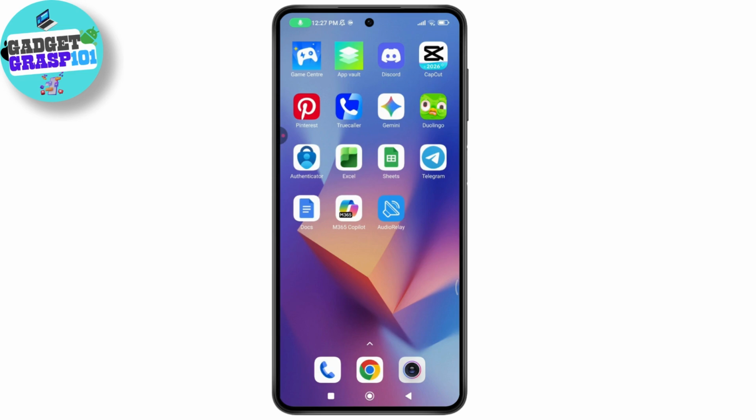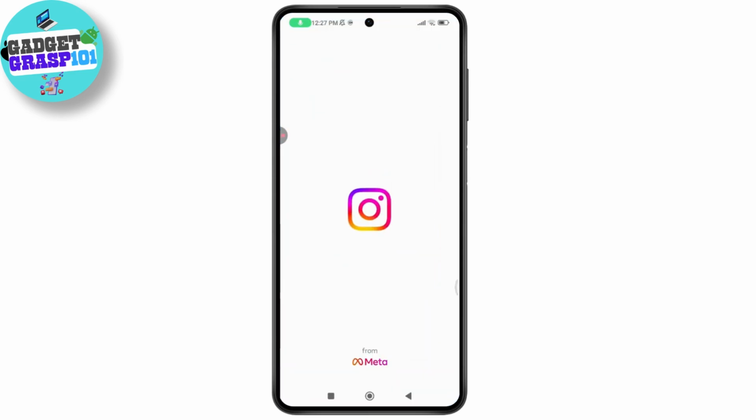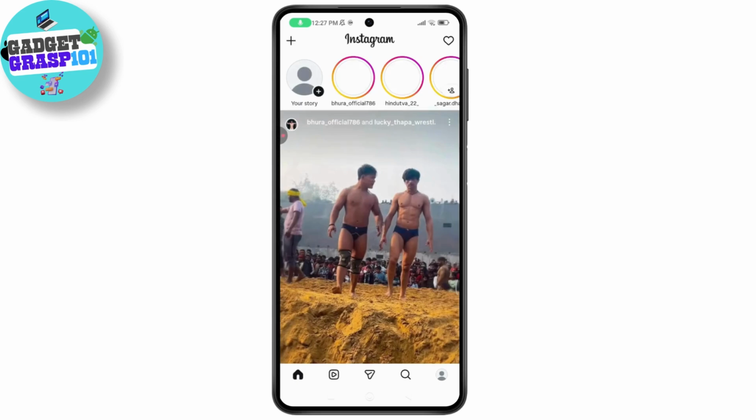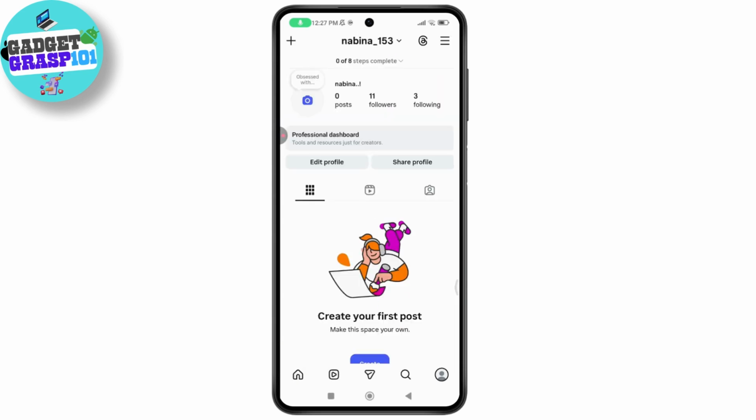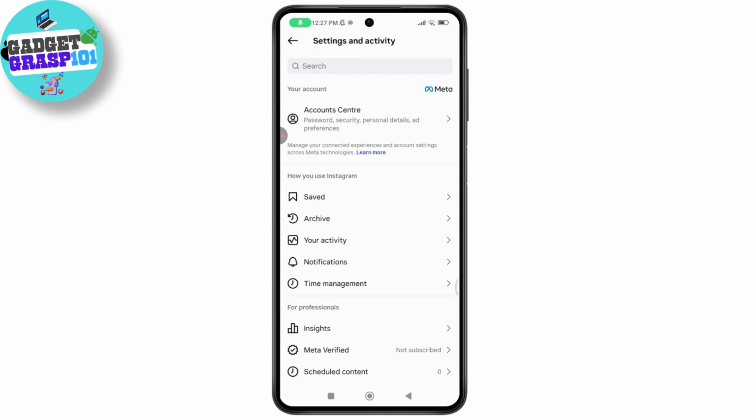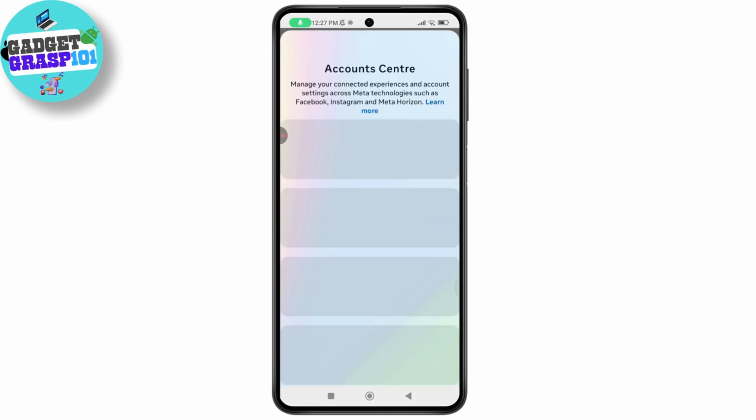So go to your profile on your Instagram application, just open it up and then go with your profile, which will be on the bottom right. From the profile, go with the top right, which has those 3 horizontal lines. And from there, you can go with the account center section.